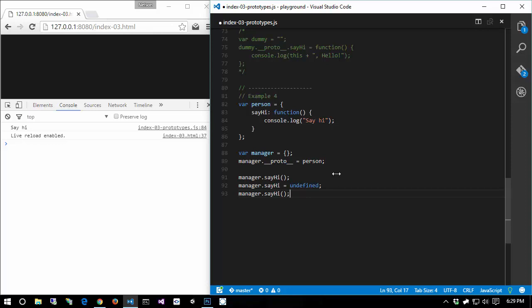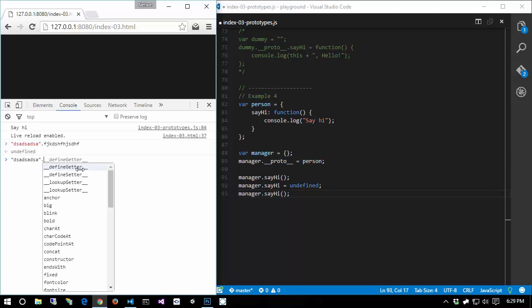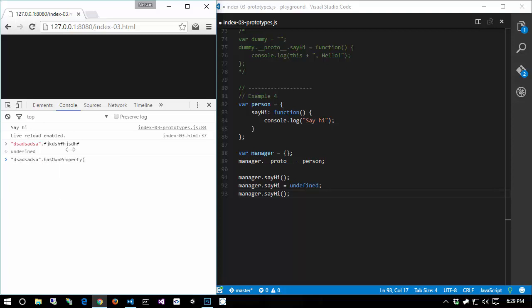Because remember, if I do something like a string and then I do dot and then try to access a property that doesn't exist, I get undefined, right? Remember what happens is, it'll do that has own property followed by the property, which is false. And then it'll do that proto has own property, which is going to be false.